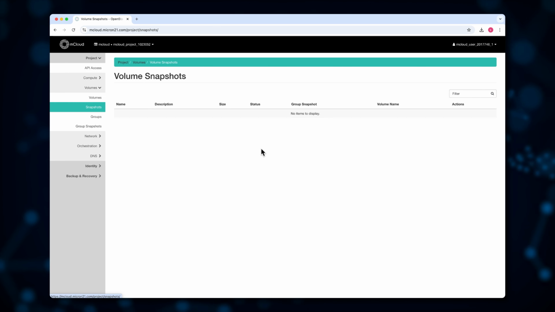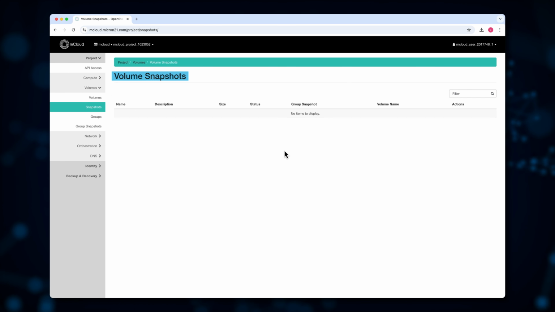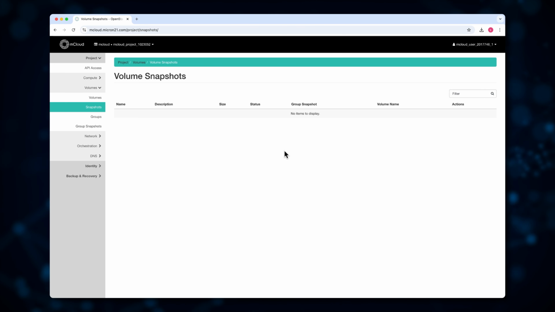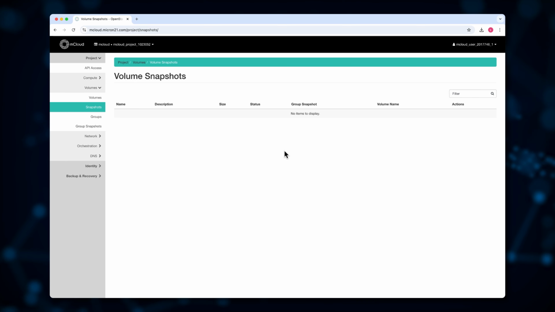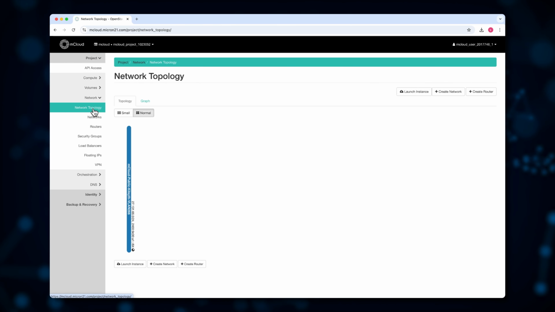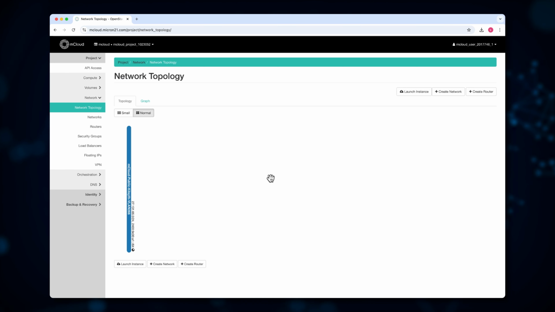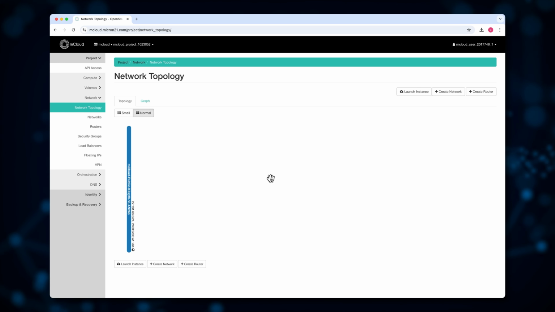This is the snapshots page. Snapshots in mCloud function a little bit differently to how they do in VMware if you've used that previously. A snapshot is an in-time clone of a volume. This is the network topology page for mCloud. As you assign more network resources to instances, you will see this page fill out with more information.